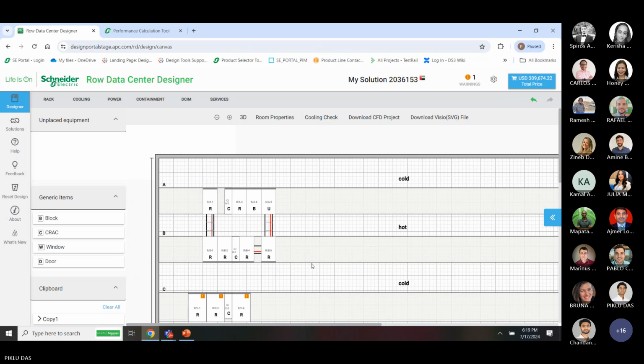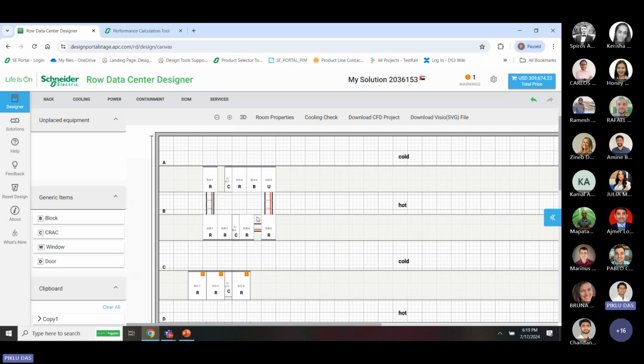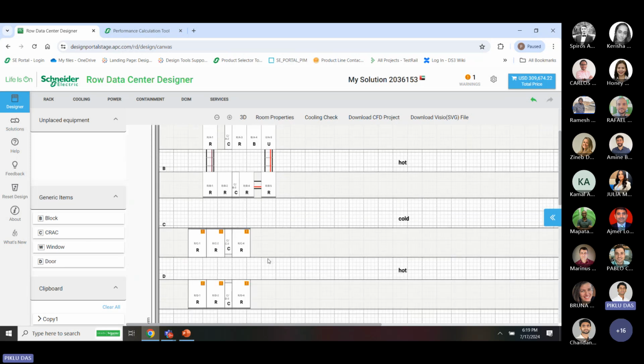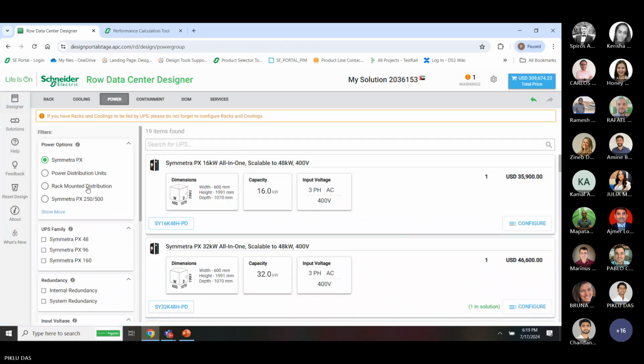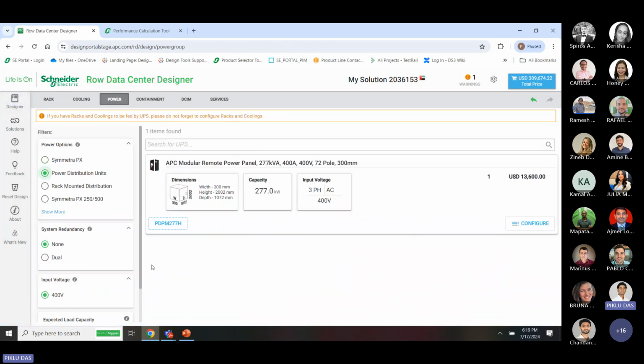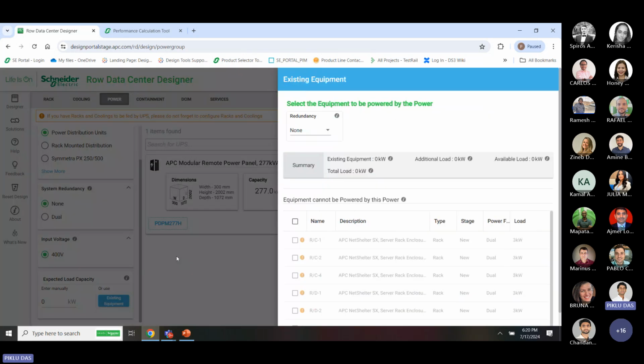Okay, fine. So here it is done with the Symmetra PX UPS. Now we have these deeper racks to be powered, right? So now let's go to the power again, and I'll go for this power distribution unit. Now if I go for the existing equipment, if you see here, if I select, nothing has been selected. That is the reason it cannot power.